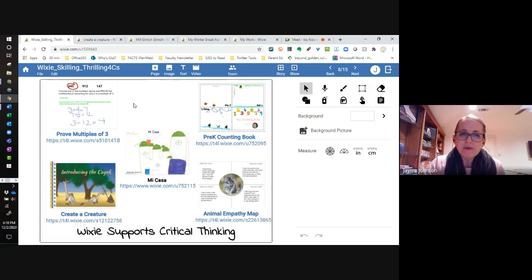This is a math example where you can prove multiples of 3. So this is for some older students where they got to pick the number and then they could choose and prove the mathematical thinking about why it is a multiple of 3. This is a pre-K counting book. One of the nice things about Wixie in the communication piece is how you can print. And so this is printed as a booklet, and I'll talk to you a little bit more about that later. This is a counting book that has multiple pages that the pre-K can do.